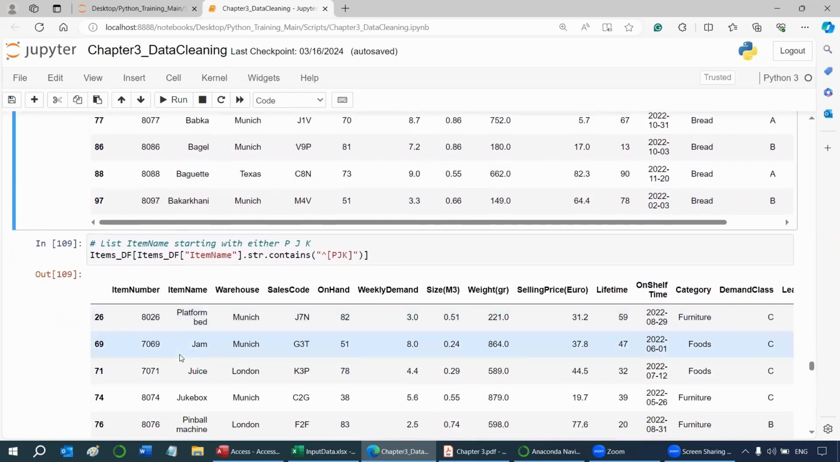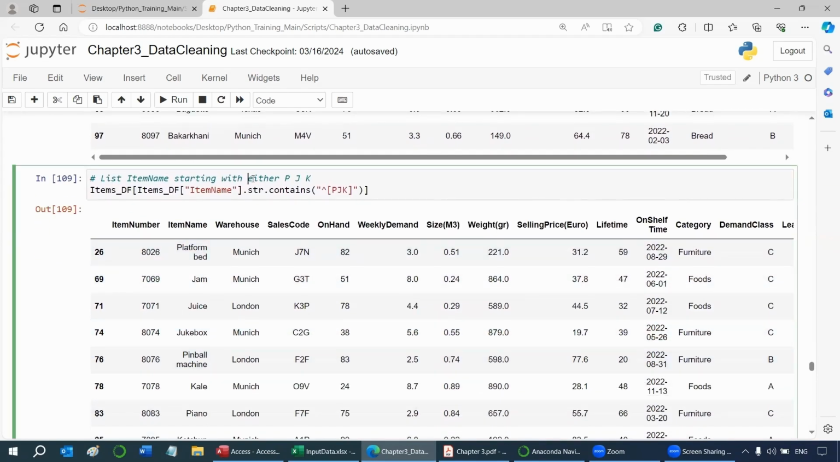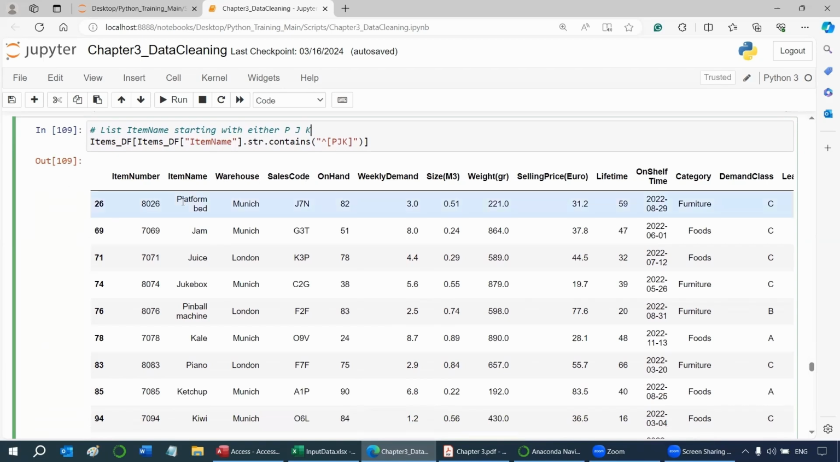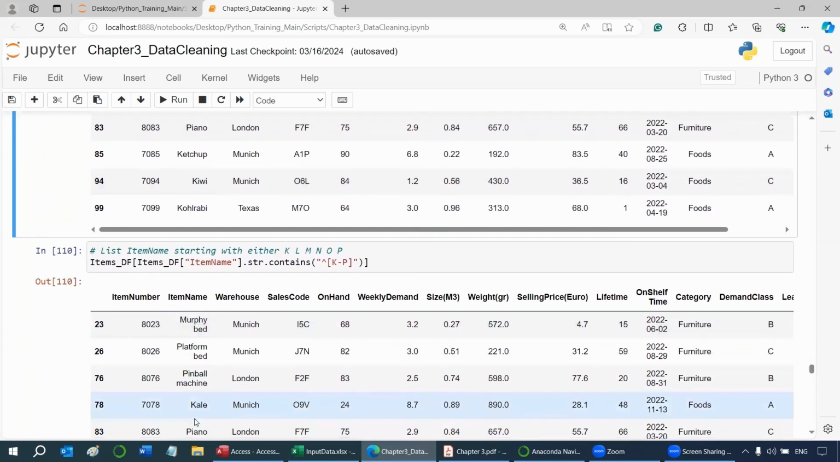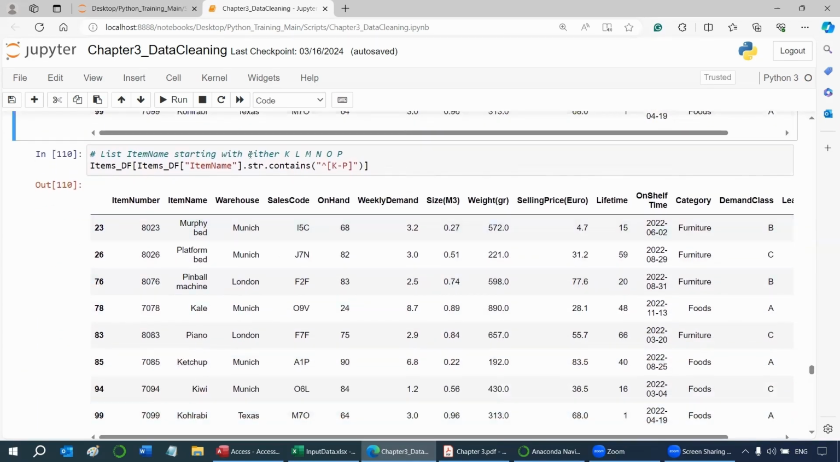In the next example, I want to filter on item names that start either with P or J or K. And as you see, item names start with P or J or K. Let's see the next example. Now I want to filter on item names that start either with K or L or M or N or O or P. In these cases, when the letters are in order, you can use one dash or you can write all letters in bracket. So as you see, item names start with one of these letters.